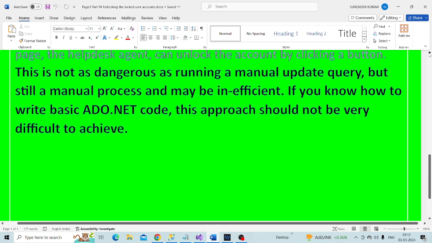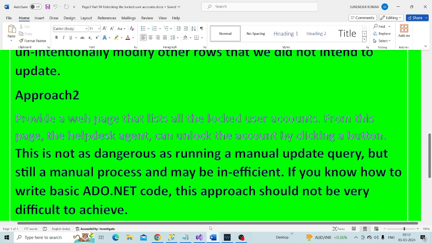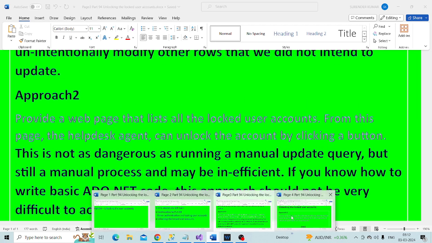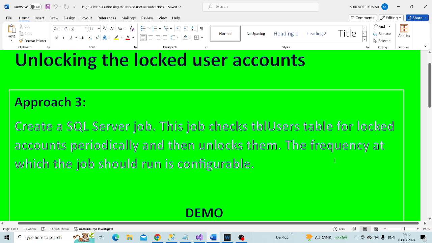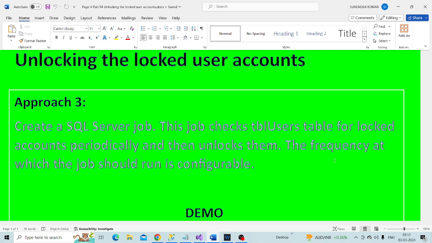But in this session we are going to discuss approach 3, which is more efficient and which is automated. So basically what we are going to do in this approach 3 is create a SQL Server job.